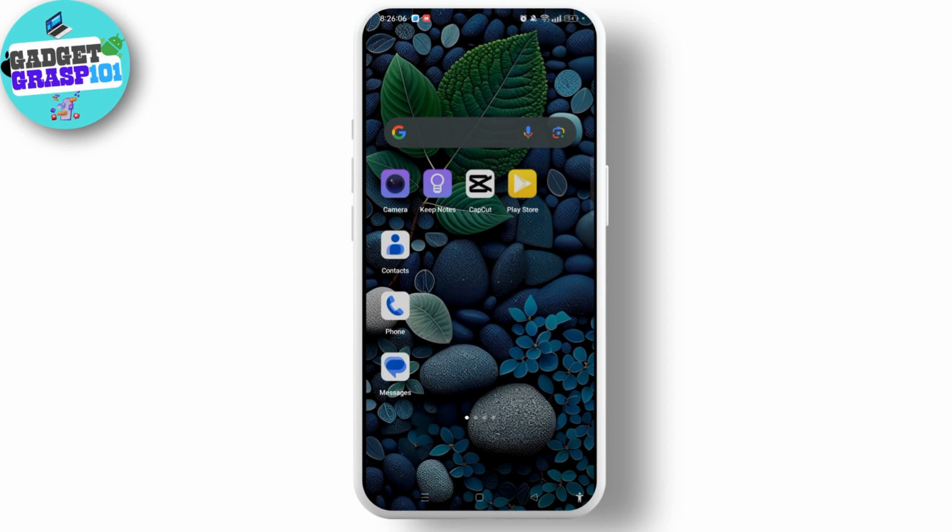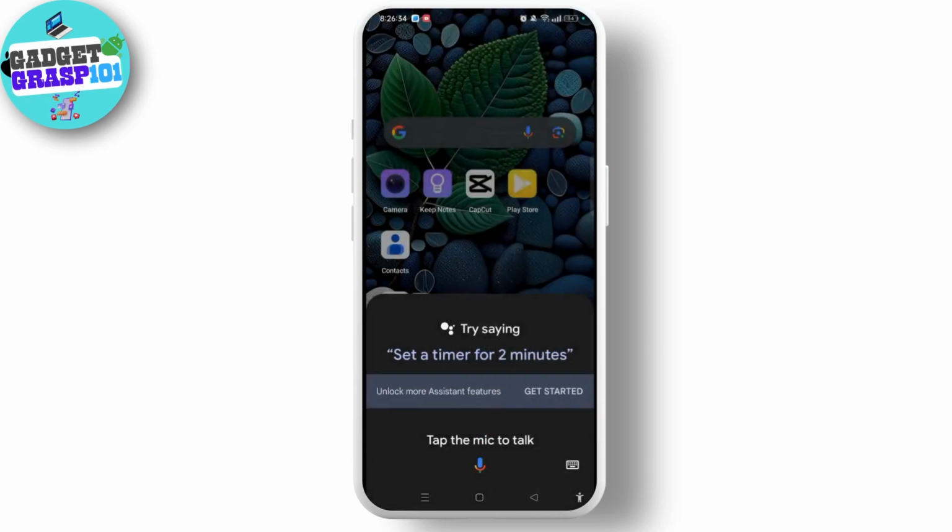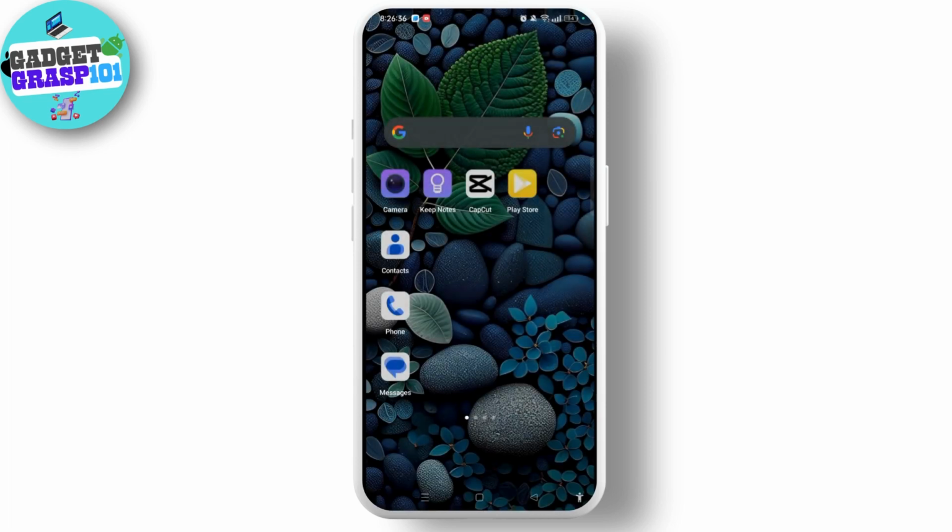So first things first, you need to restart your phone. Restarting your phone may sound like a basic trick, but it often works wonders. In order to do that, you need to hold on the power button, and here you can easily find the option of restart. You can simply hold on the button and swipe upward on the screen to restart your phone.